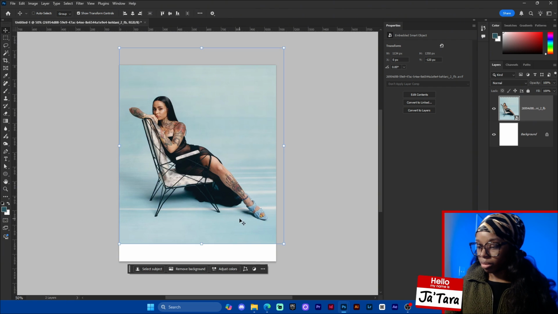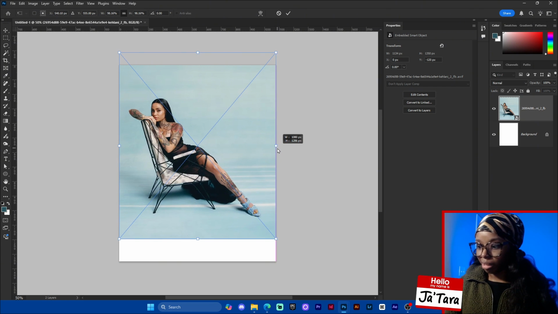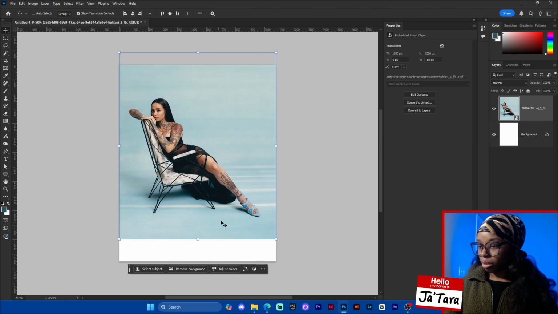Maybe even about over here. Put it where you want to put it, okay? Just put it where you want to put it. So I'm gonna put mine about right there. So now that I have this, I am going to make a new layer. So you want to click on this little square with the plus sign on it.